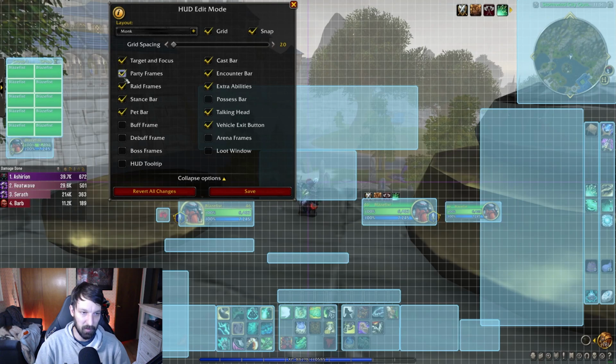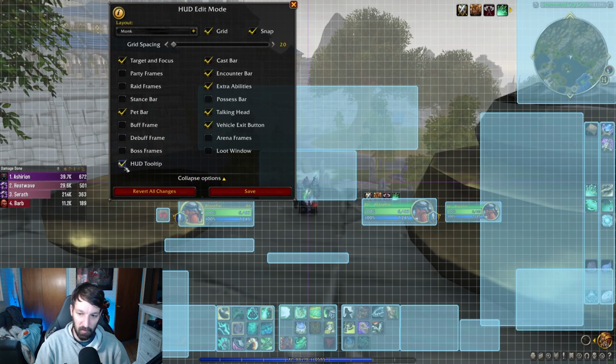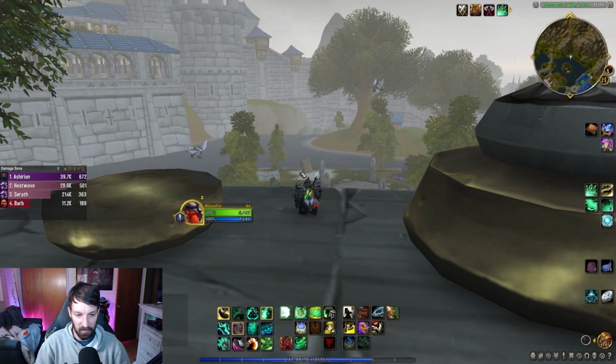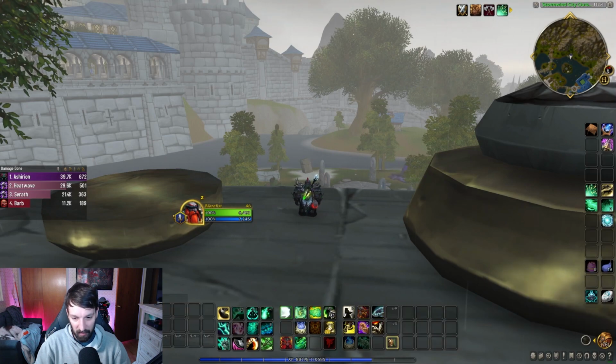Player frames, party frames are good. Raid frames are good over there. Stance bar's fine. We're just going to turn it off. Buff frame, I'm not going to move the buff frame. I'm not going to move the debuff frame, boss frame, or the tooltip frame. You could move all those if you want, but I feel like this is the perfect starting point to get your UI going. And then you can move your abilities to where you want to move them and re-hotkey everything the way you want to hotkey it.